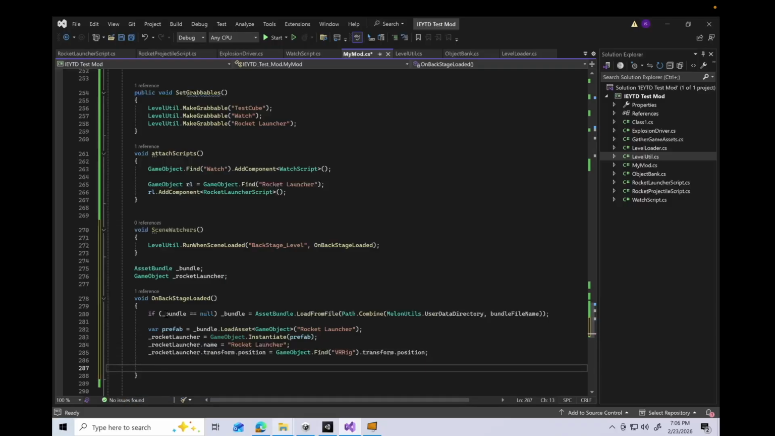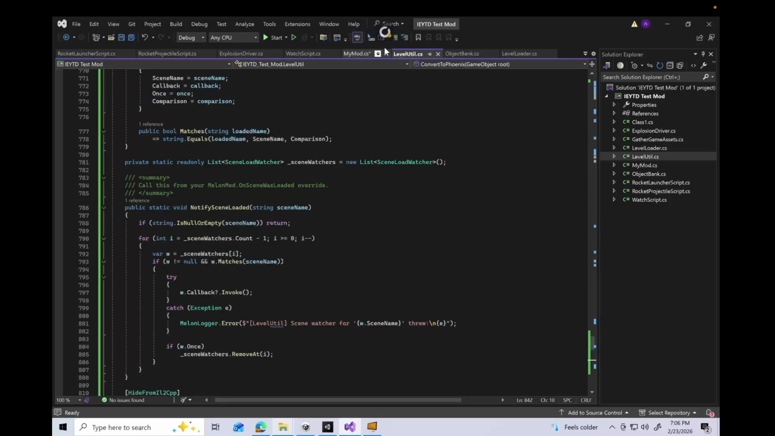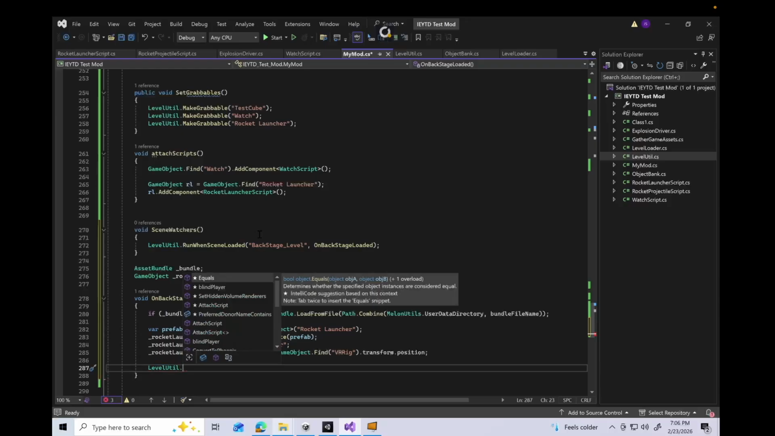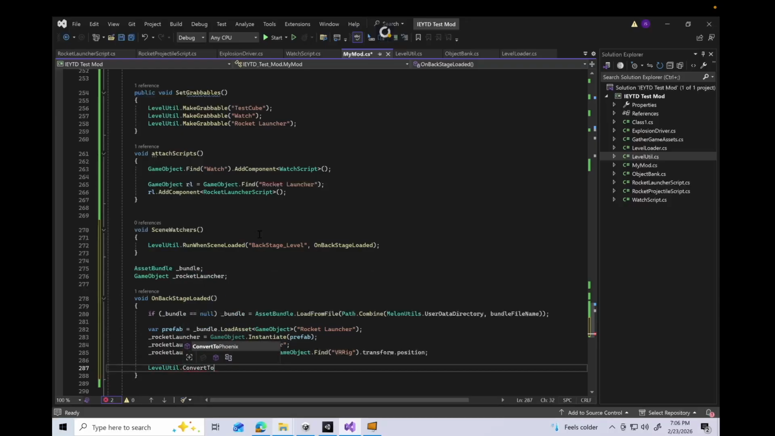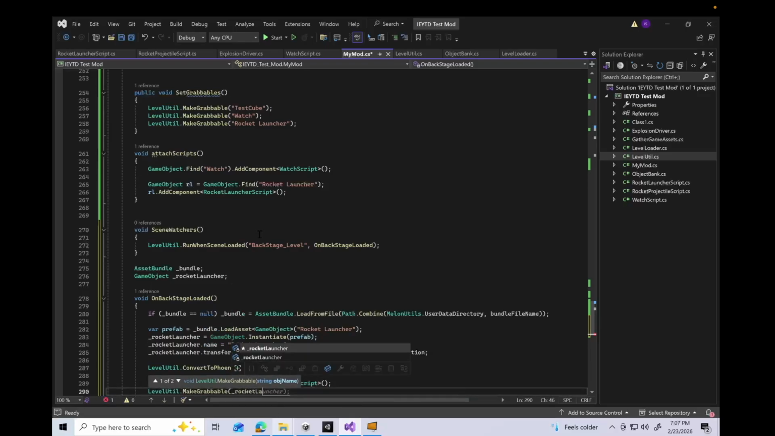And then we need to convert it to Phoenix shaders. What that means is if you try to just load in an object into I Expect You to Die, it's going to be invisible. You're not going to see it. You have to convert it to their custom shaders. So I made a function to do that in level util. So convert to Phoenix, I think you can, yeah, underscore rocket launcher. And then let's just add a component. I made a custom component for rocket launcher script. And then let's just make grabbable. Okay, I think that should be good.